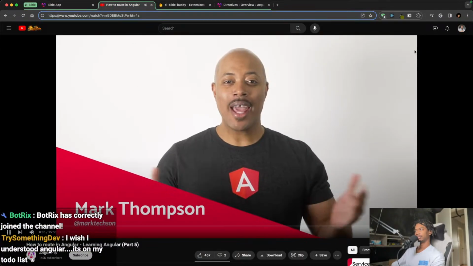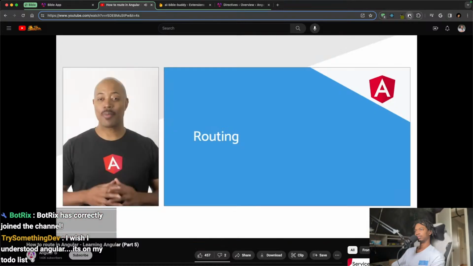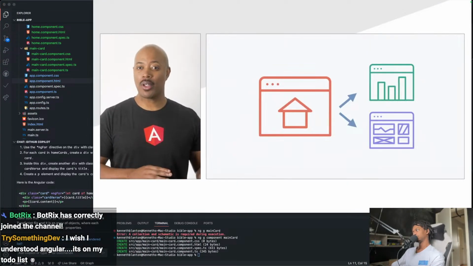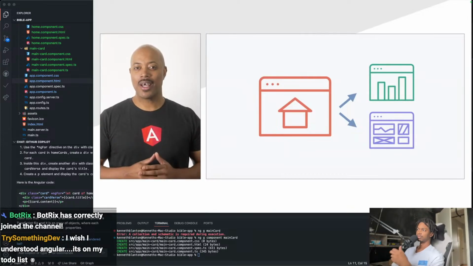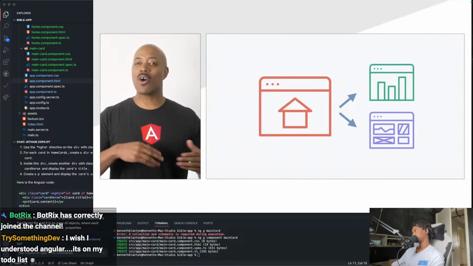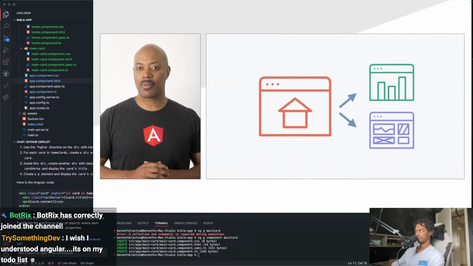The application is coming along and we're ready for the next step, routing. Routing is our way of navigating between components, which represent our pages. It's the same as when you visit a website and click on a link and are navigated to a different page. To accomplish this in Angular, we will use the Angular router.